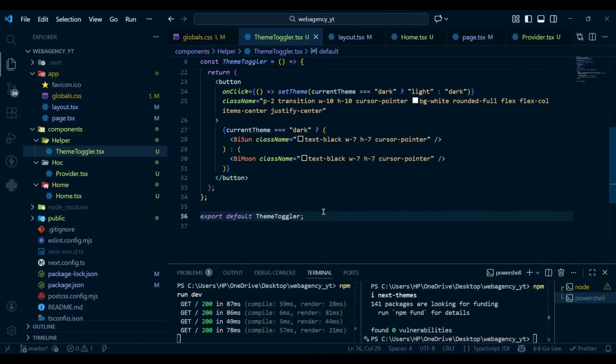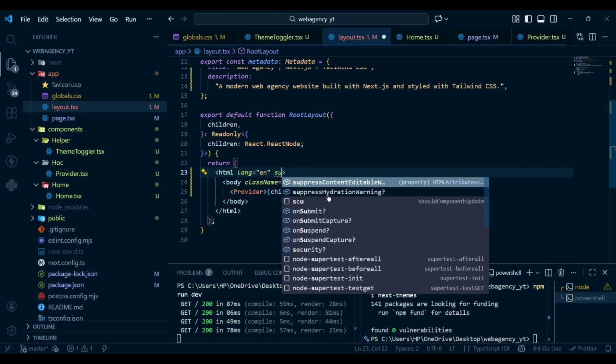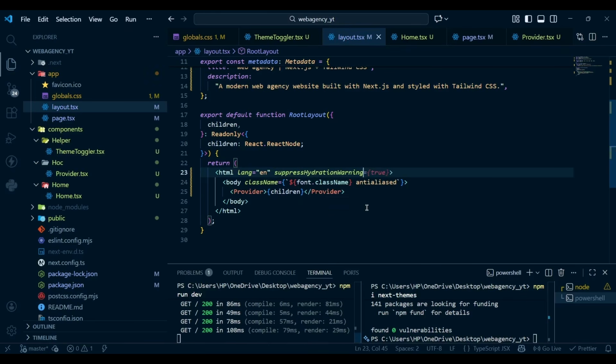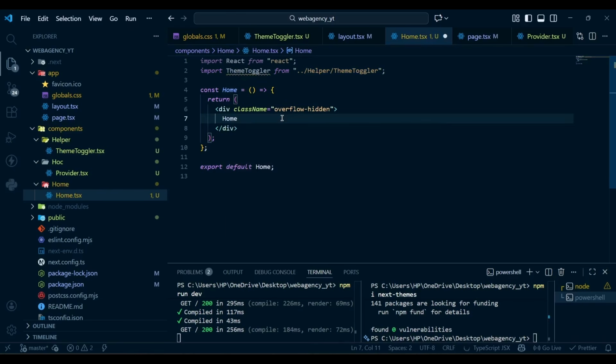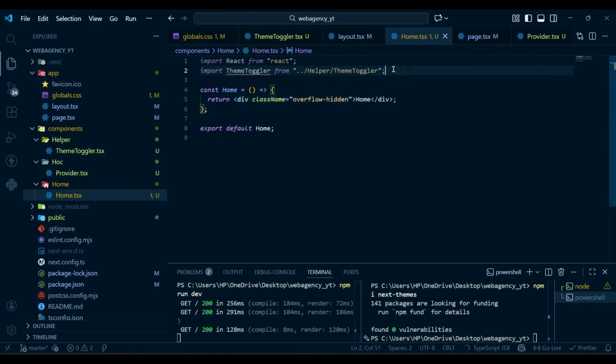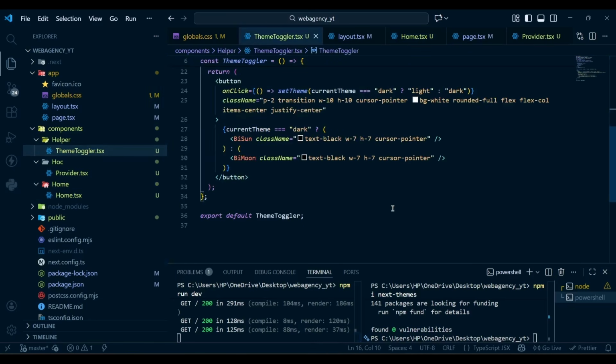Another thing we need to do here is go to your layout, and here we need to add suppress hydration warning and hit enter. So our dark light functionality is working properly. We're going to add the theme toggler in our navbar. Now I'm going to remove it from here, and I'm going to use just home, and also remove it from here. And we are going to use this theme toggle in our navbar in this project. So for now, our dark light functionality is completed.